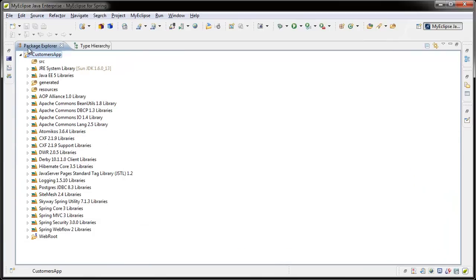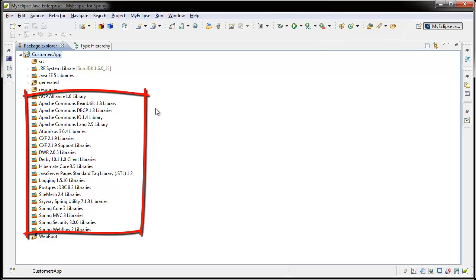Okay, so let's start taking a look at the project. The first thing you'll notice is that the project has all of the libraries that are required in order for this application to run. This makes it a really easy and really fast way for you to get your project started. You didn't have to go hunting around for different jar files, etc., etc.